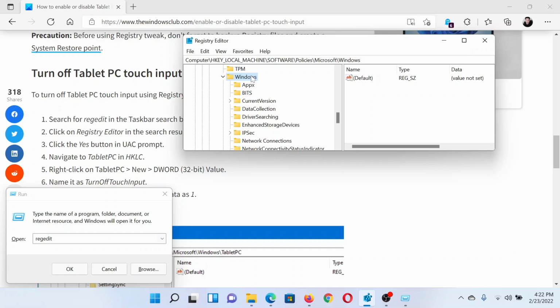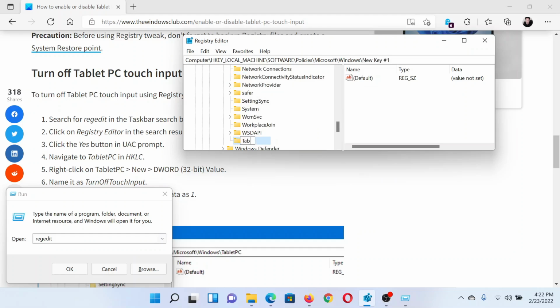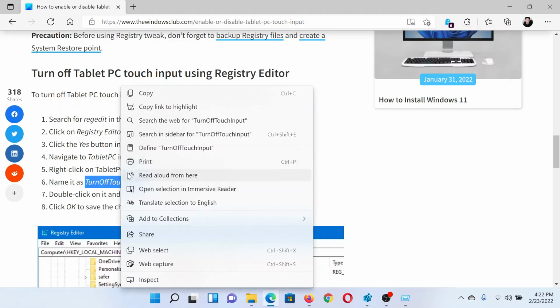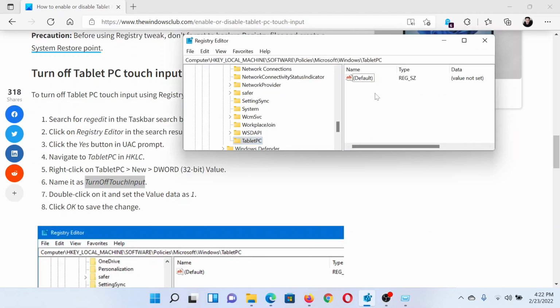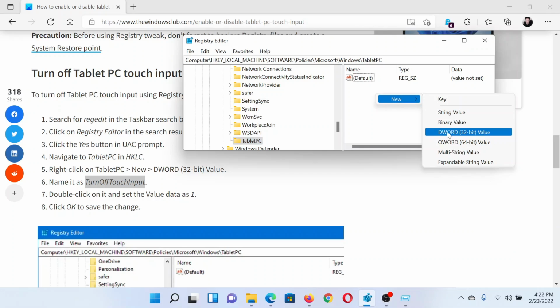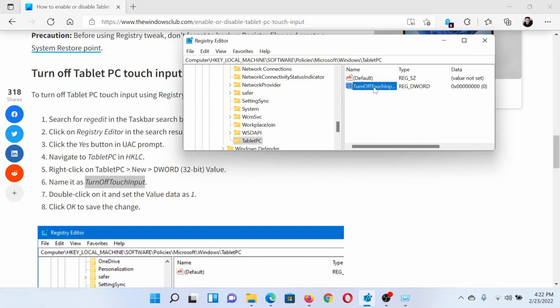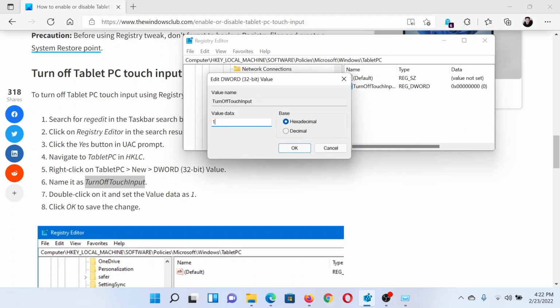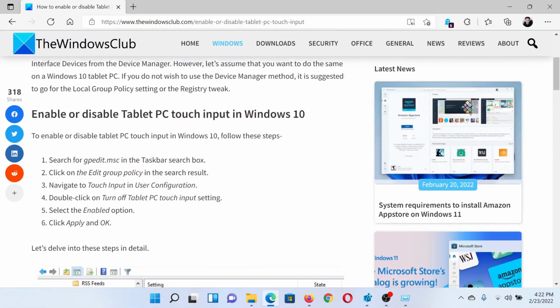Right click on Windows and select New Key. Name this key Tablet PC and hit Enter. In the right pane, we will create an entry named TurnOffTouchInput. Right click here, New DWORD 32 bit value and name it what you copy pasted. Double click on it, change the value data to 1, hit Enter to save the settings and reboot your system.